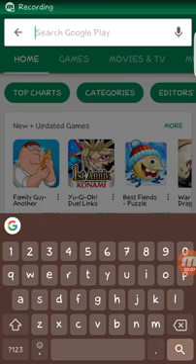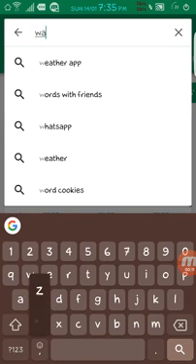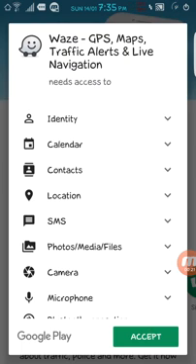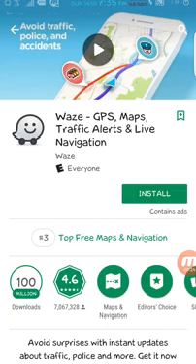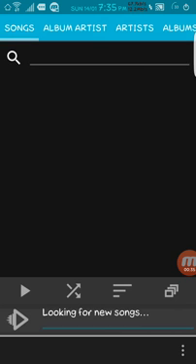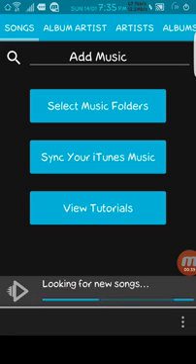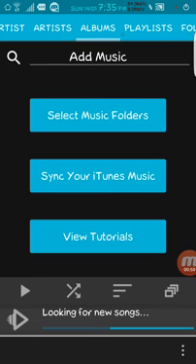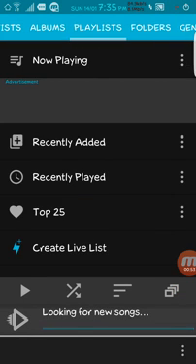For GPS, I also use Waze. This is just the general application I use. I find them easy to use, not too many ads, no bugs or stuff like that. So it's going to download. Rocket Player is a very, very good MP3 player for songs or movies. You add them, you search, and then you have songs, albums, artists, playlists. So many options within this application you can use.